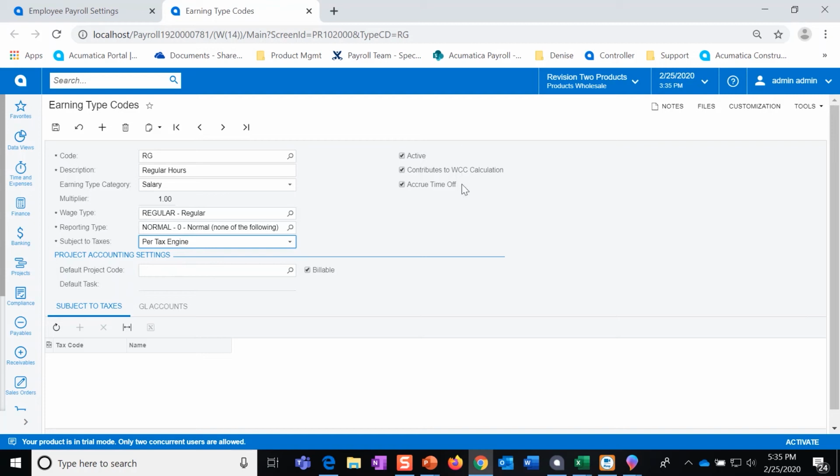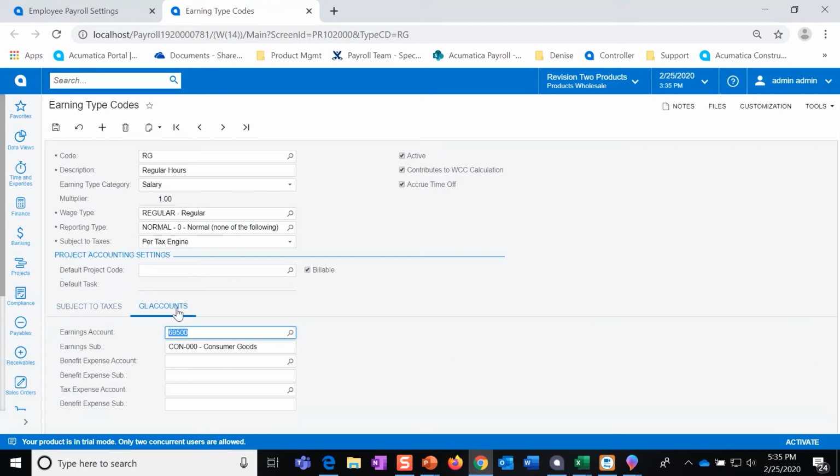The checkboxes on the right-hand side tell me if the earning type code is active or not, whether it contributes to workers' compensation, or whether I'm allowed to accrue time off on the earning type code. I can also, depending on my GL hierarchy setup in payroll preferences, tell the system which GL accounts should be used.